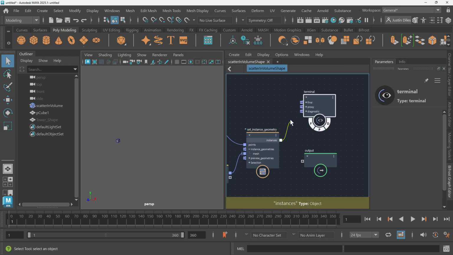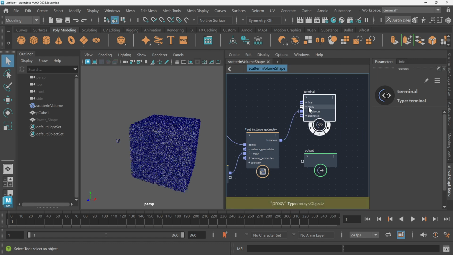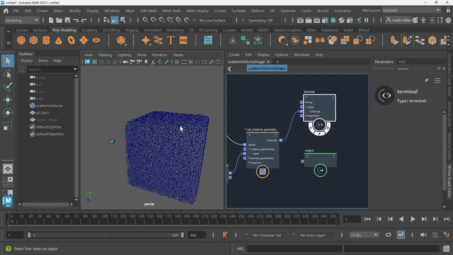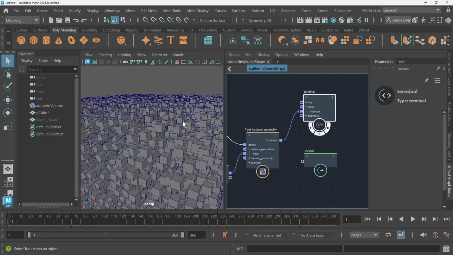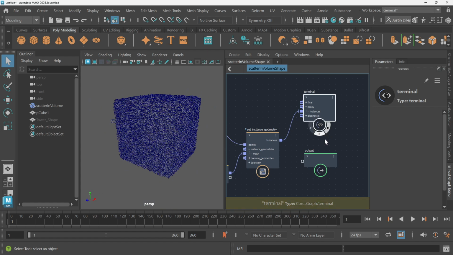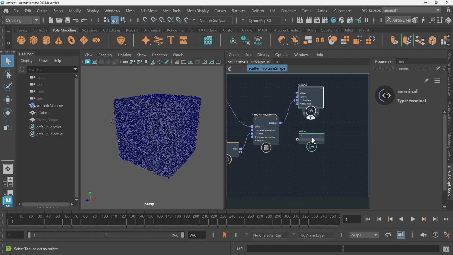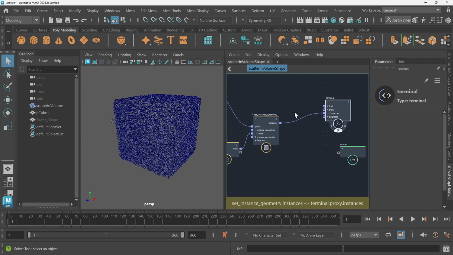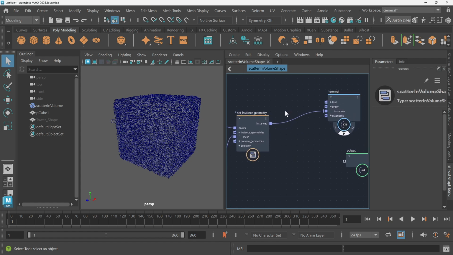All right, let's bring our instances into the proxy tab, and now you can see we have a gazillion little boxes inside of our bigger box. All right, I'm going to turn off everything but the proxy preview here, and then we are going to make sure that we can bake these out and make sure that they scale correctly.